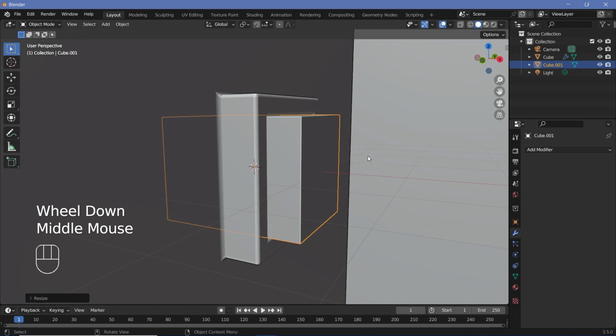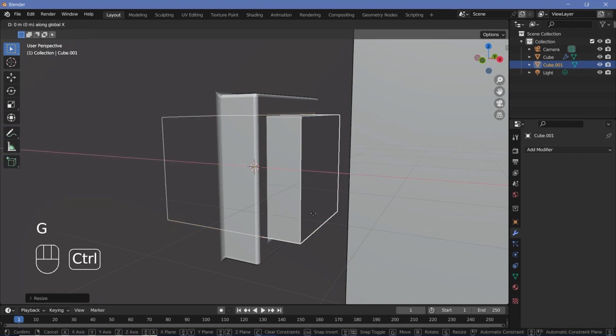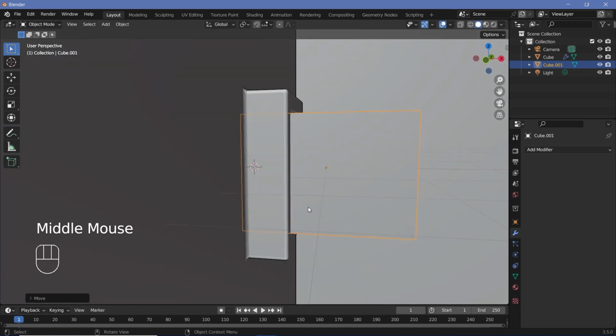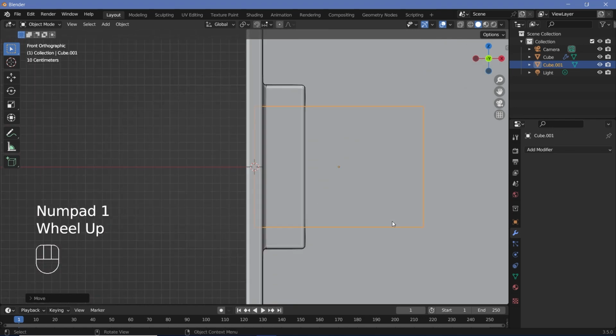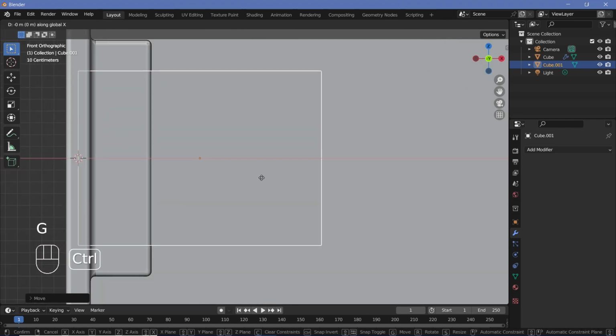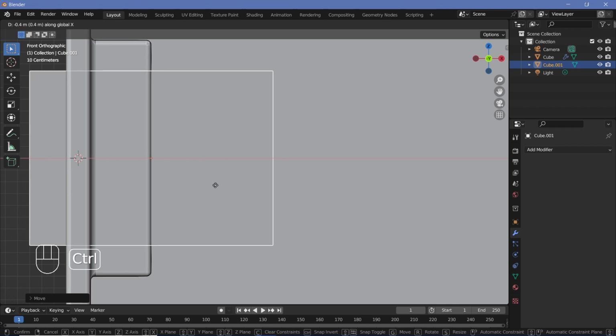Once you're happy with that, you can grab it on the x-axis and just bring it forward by some amount. If you press 1, you can go into the side view and you can actually see how far you want it. Make sure you press Ctrl to snap it to grid, and maybe I'll start off with something like this.